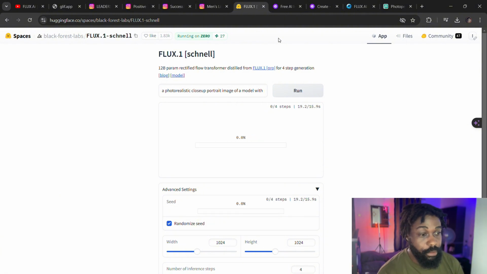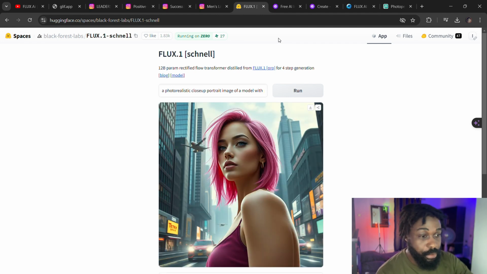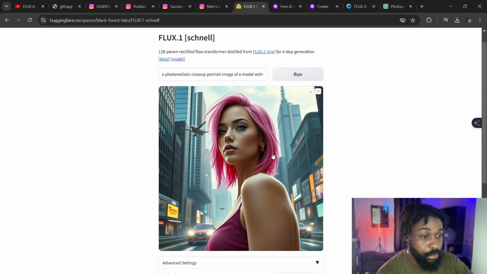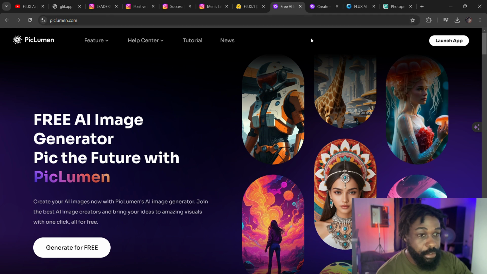It took like 30 seconds to generate this image. I must say I like the image. It looks okay, but it's a bit cartoony. It doesn't have that photorealistic feel to it. But we're just going to try the other platform. You can actually generate countless generations here on your Hugging Face. So that's just one. So the second one is Piclumen.